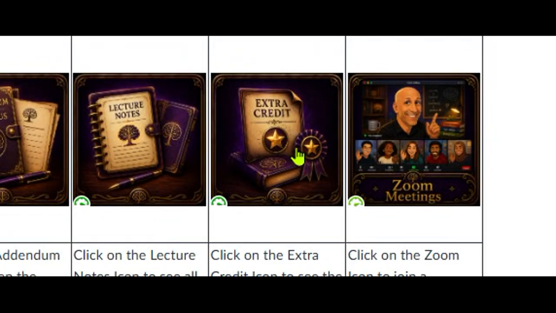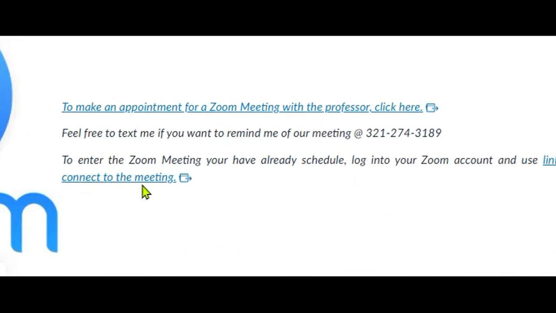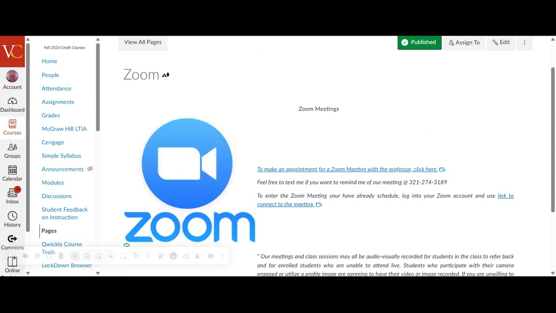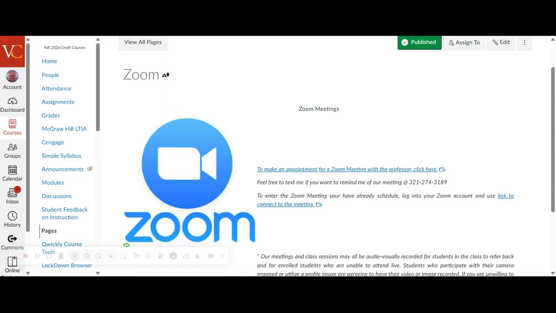I'll post some extra credit. And then, of course, if you want to make a Zoom meeting in this last one, you can click on it and schedule a Zoom meeting. And then when it's time to meet up, you can use this link to open up the Zoom. This semester, there's not going to be any required Zoom meetings. This is only here if you want to make an appointment and you want to meet up with me. Or you could always stop by my office or send me a message through Canvas. If you want a quick answer, the best way to contact me is through Canvas. I try to check that every day.